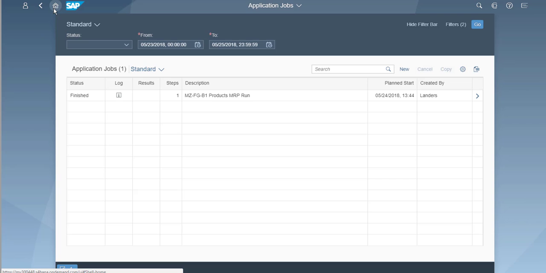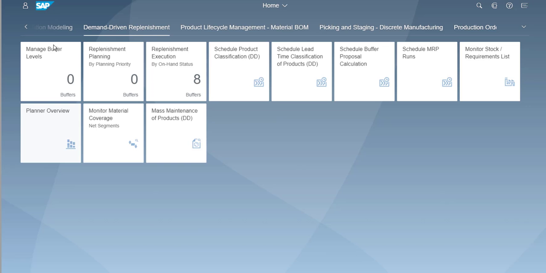As you can see, it takes a short time for S/4HANA to complete even a large MRP run. Sylvie doesn't even have time to grab a cup of coffee. The MRP run is complete, and now Sylvie sees that the replenishment planning app says 0 because the planned receipts for materials have been generated during the MRP run.